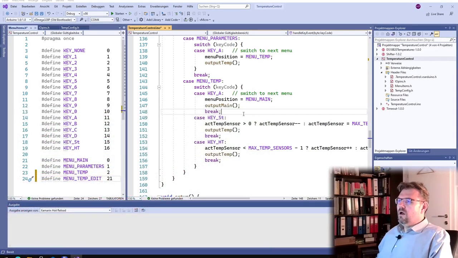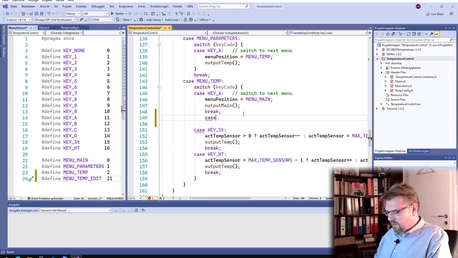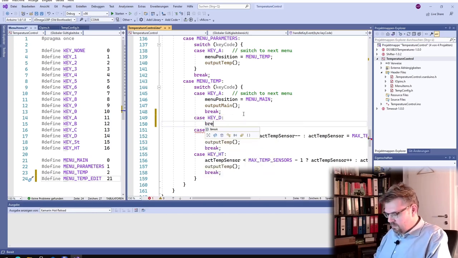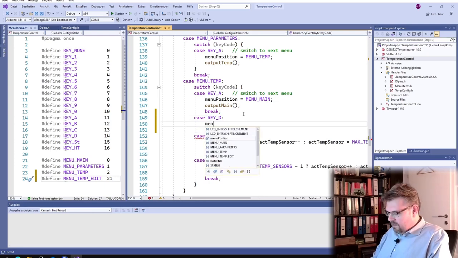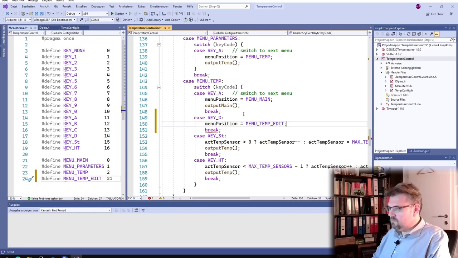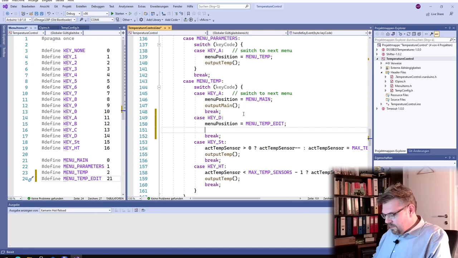So, in case key D, break. I will say the menu position shall be menu temp edit. I will write on the LCD.